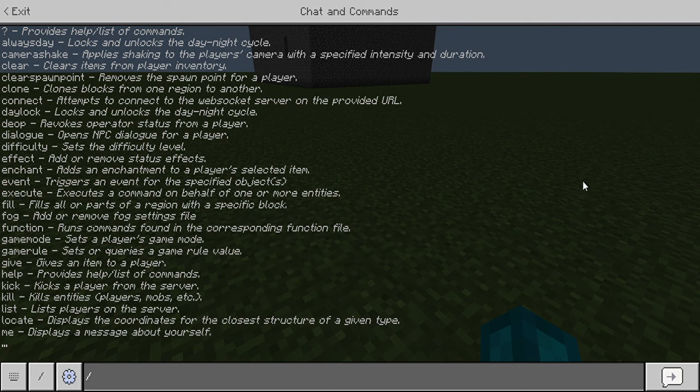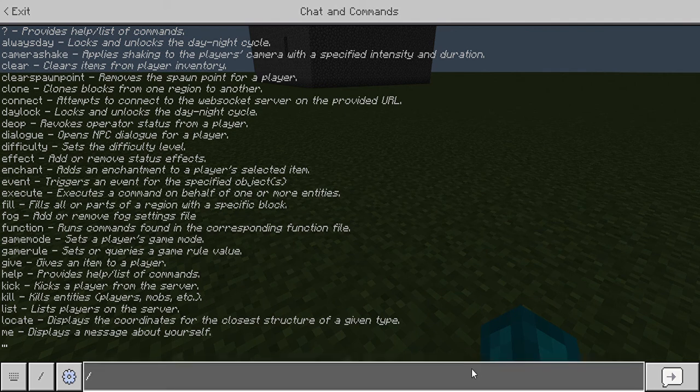Scroll all the way down to the settings and turn on enable command blocks. Cool, it's under cheats. Okay, so for this we're first going to need a command block.